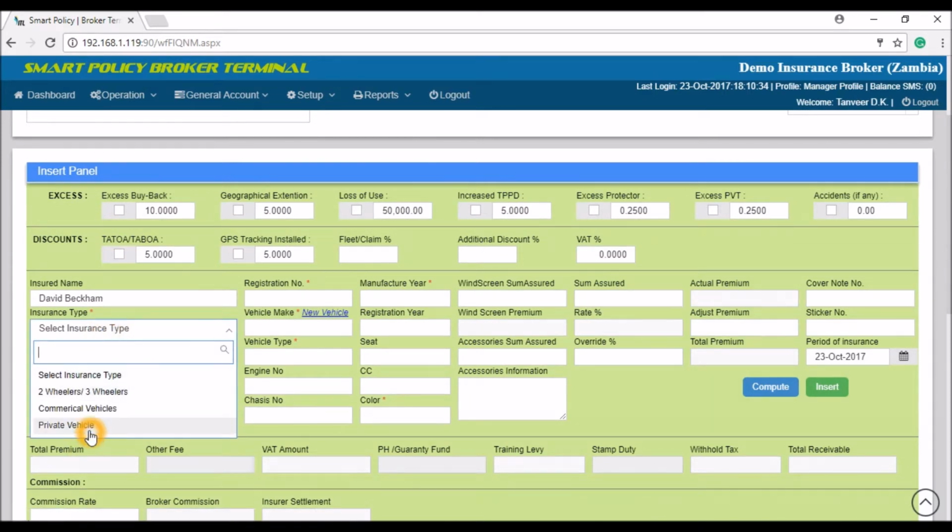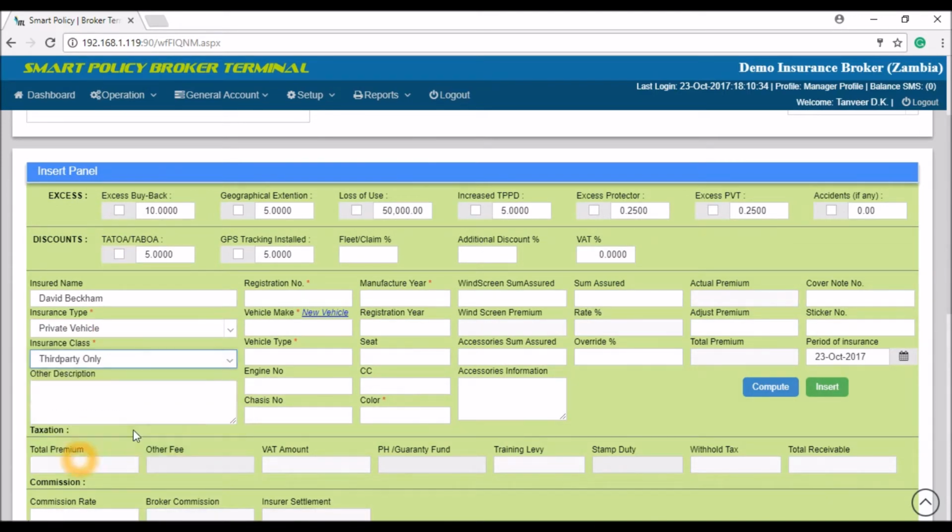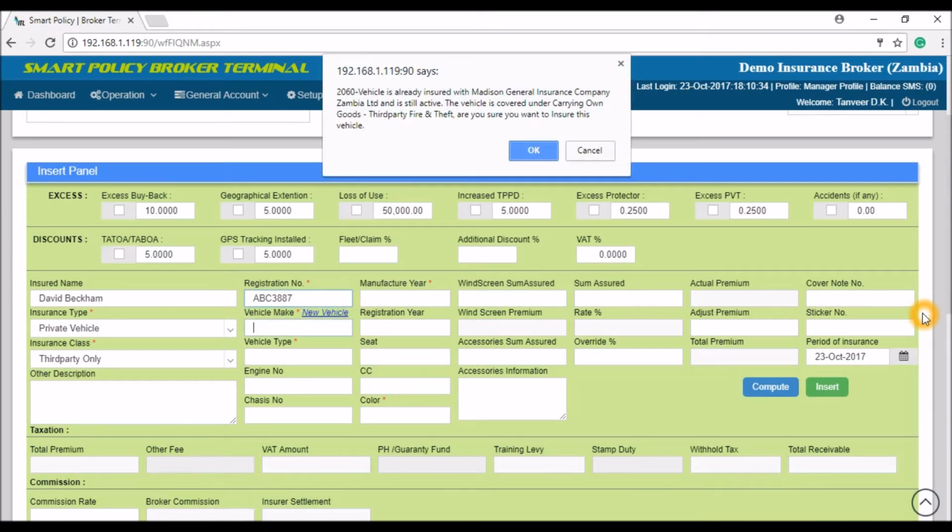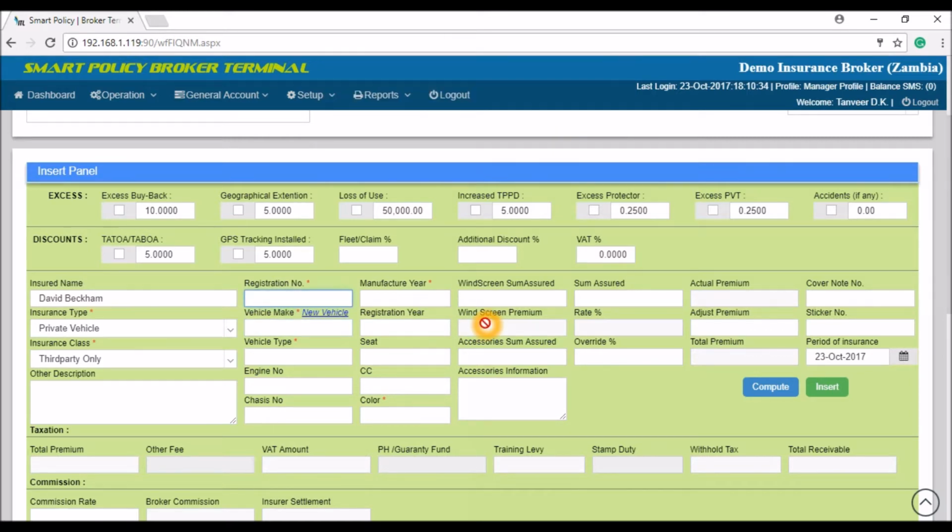I don't want to change that. Private vehicle, this time I'm going to select third party only. Registration is ABC, for example. That's the registration number. Now you see, sometimes if the vehicle is already registered, it would show you that this vehicle is already insured with Madison General Insurance Company and is still active. The vehicle is covered under carrying own goods, something like that. So before you are actually covering the vehicle, you know that this vehicle is already covered. This appeared as a good example randomly while I was capturing the vehicle number.